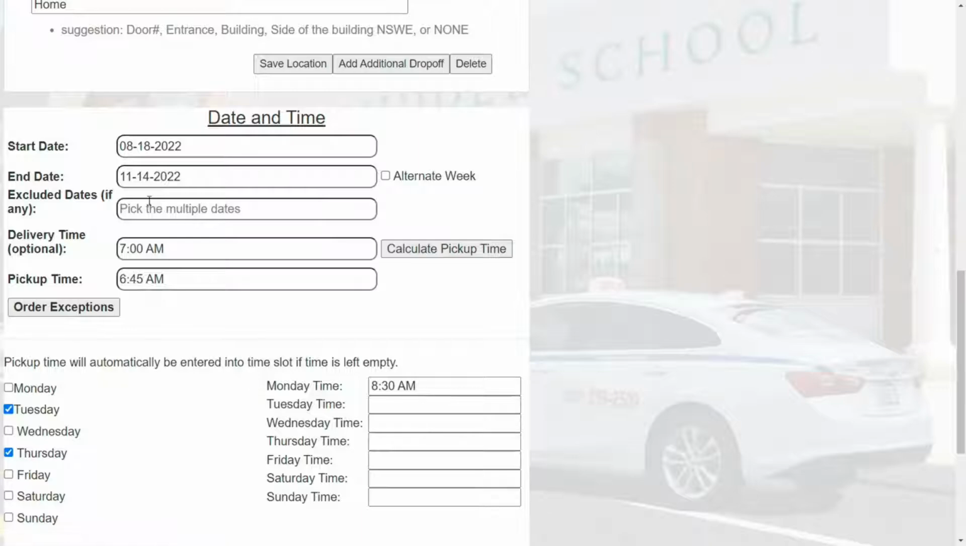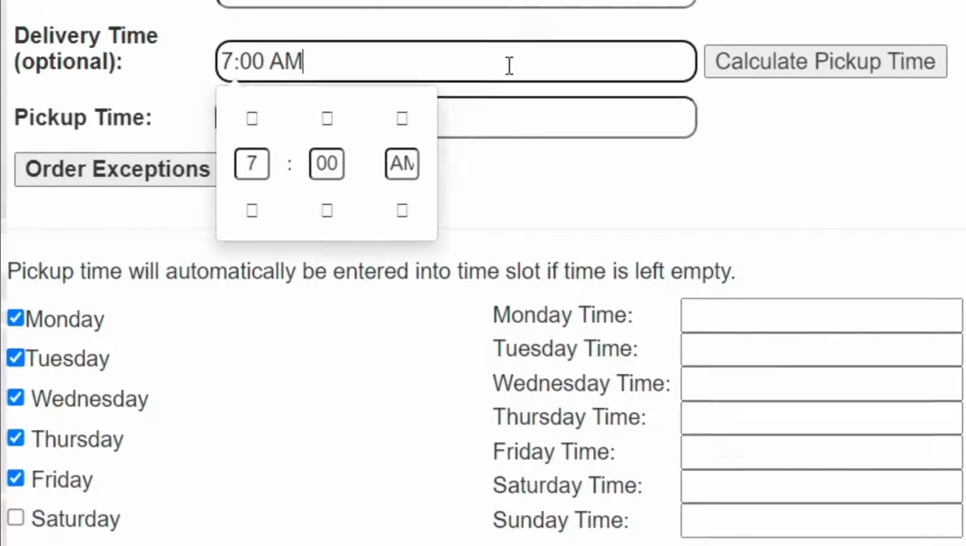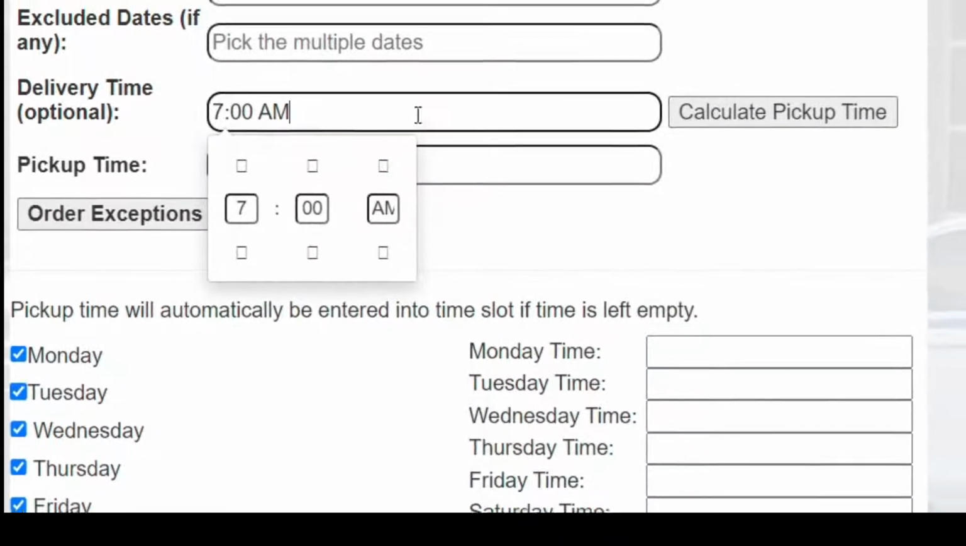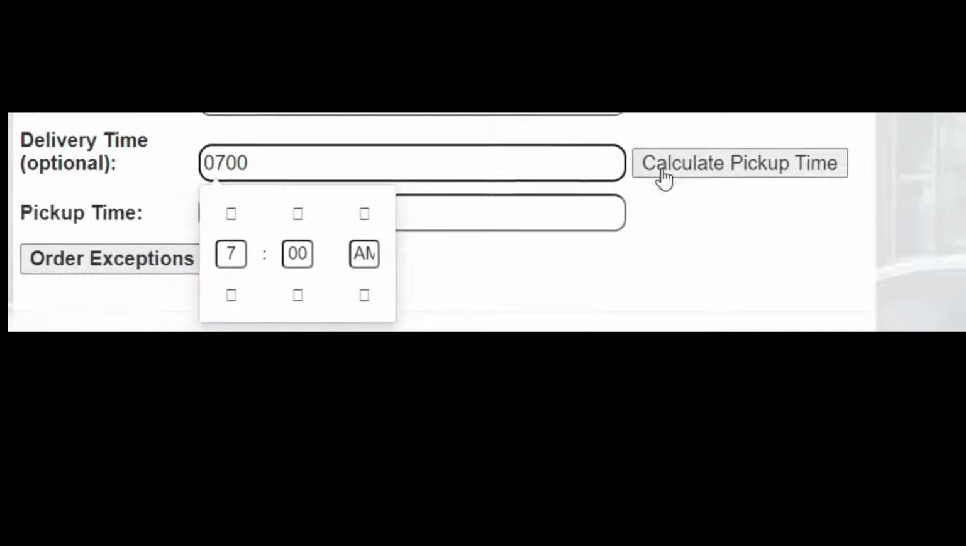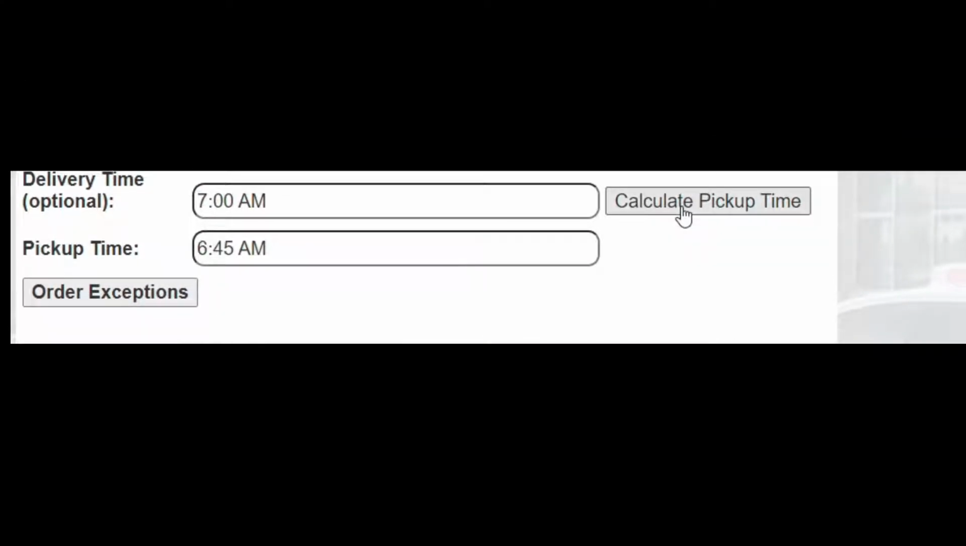We've included a feature in the delivery time field. For instance, if the school opens at 7 a.m., but you do not know how long it would take for the driver to arrive on time, you would type 0700 into the delivery time field and click the Calculate Pickup Time button. This will place the recommended pickup time in the pickup field.